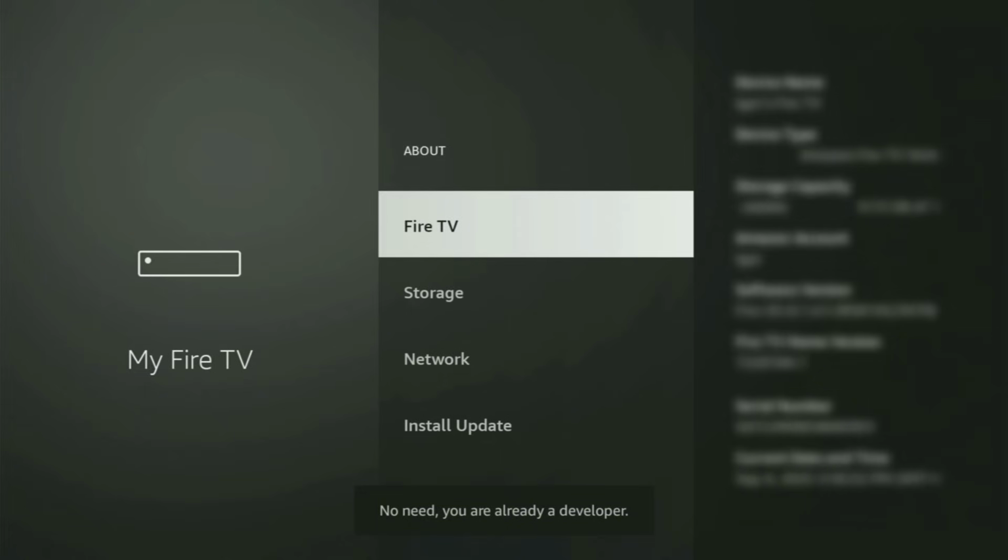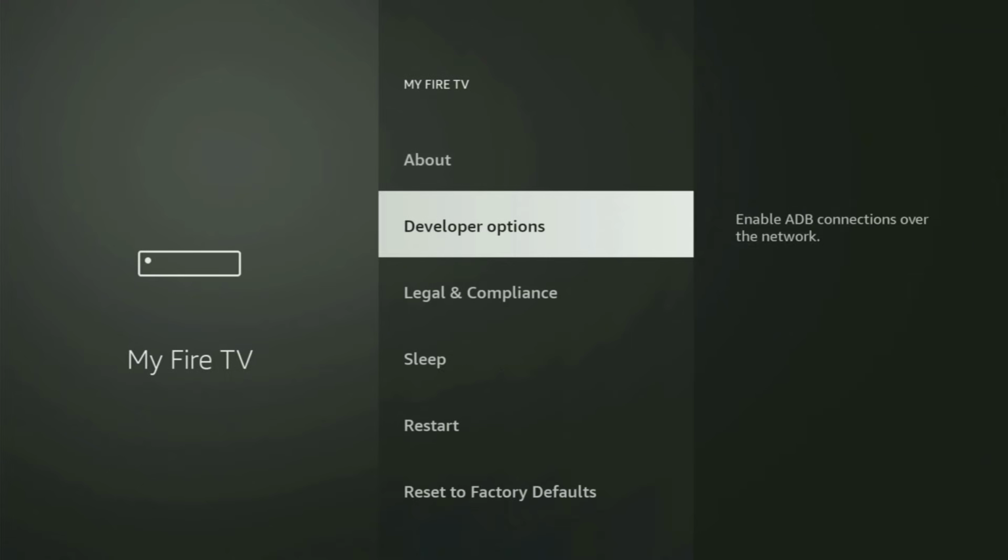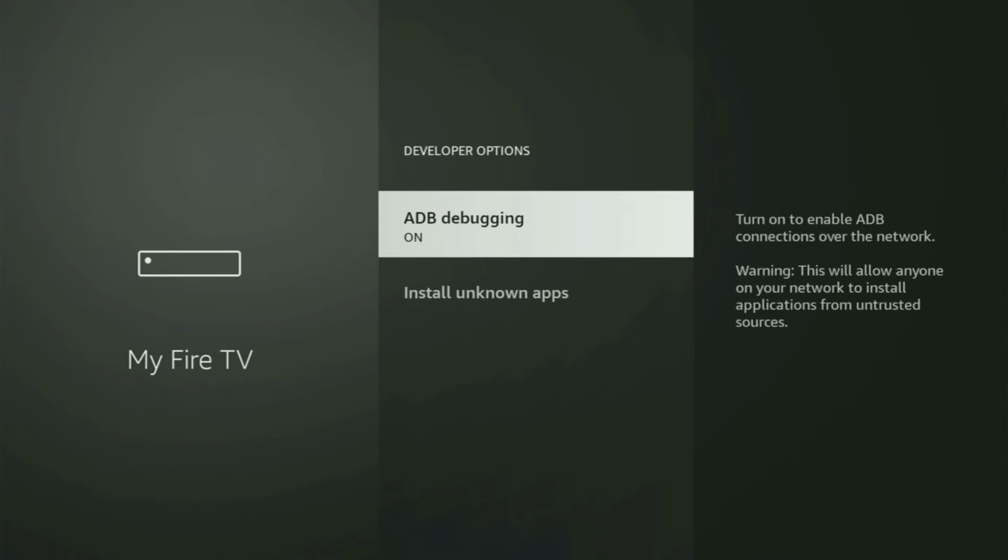And as you can see, now for me at the bottom, it says no need, you are already a developer. That's in my case. In your case it is going to say that you have become a developer now. So if you go back a bit, you will finally see developer options. Open them. Now make sure to turn on the ADB debugging.